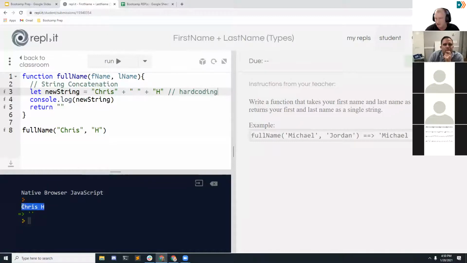But this is the result I want, right? I want this to happen with whatever I passed in here into these two things. Whatever arguments I passed in, I need this operation to happen because that's really what I want to happen at the end of the day.